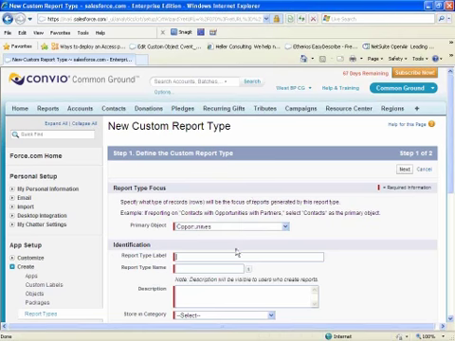I'm going to give it a label. Let's call this donations with TeamRaiser names. Okay. I'm going to add a description.